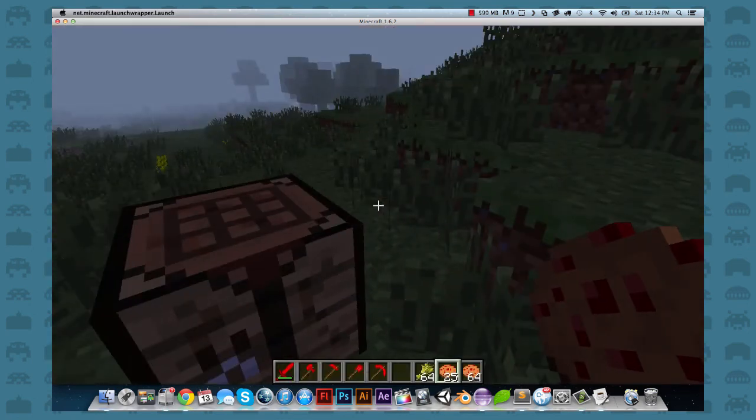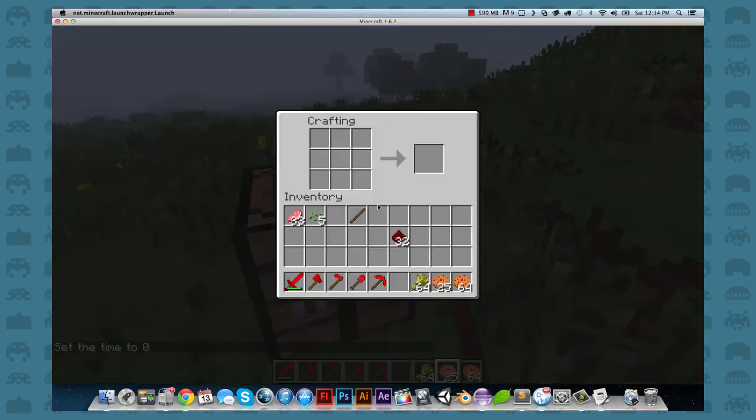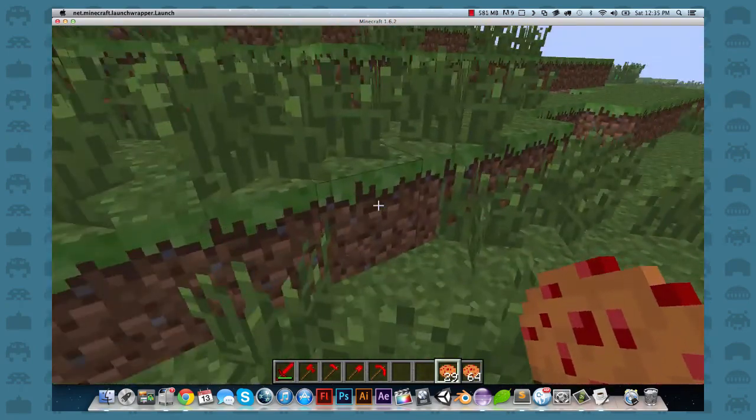Another stack of wheat. Don't want it to be nighttime. All right, so now we can put it here, and it's still going to work. We can drop it down here, and it's also going to work. So we can get it from anywhere, and it's all going to work. So yeah, there you go.